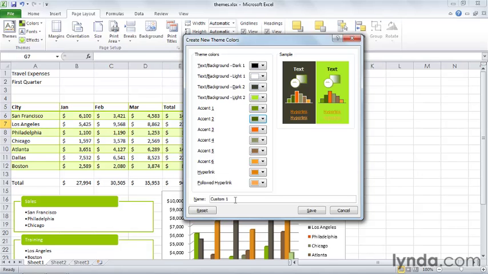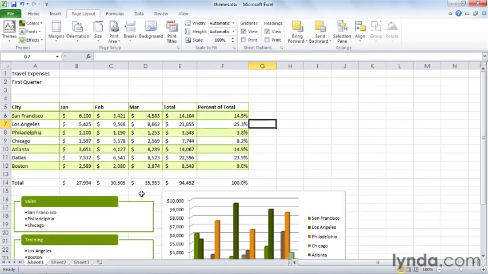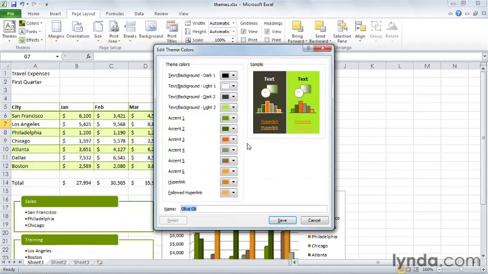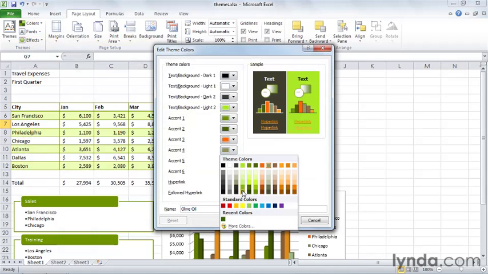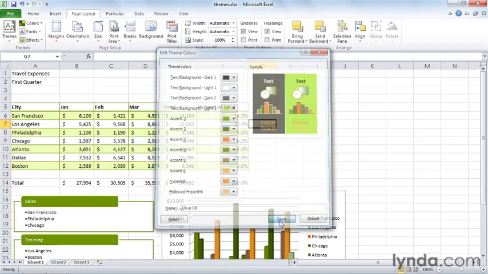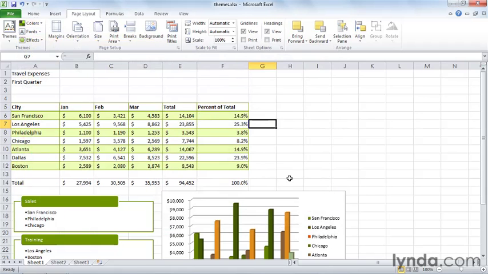And instead of naming it Custom 1, let's select it and let's call it Olive Oil. And click Save. And now it's changed a little bit. Now let's say we decide we want to edit it some more. Go back up here to the color dropdown, and there's our olive oil. And right-click it, choose Edit, and we're right back where we were, and we can continue editing, applying green colors or whatever other color you like, and you can simply click Save and save the color over it.